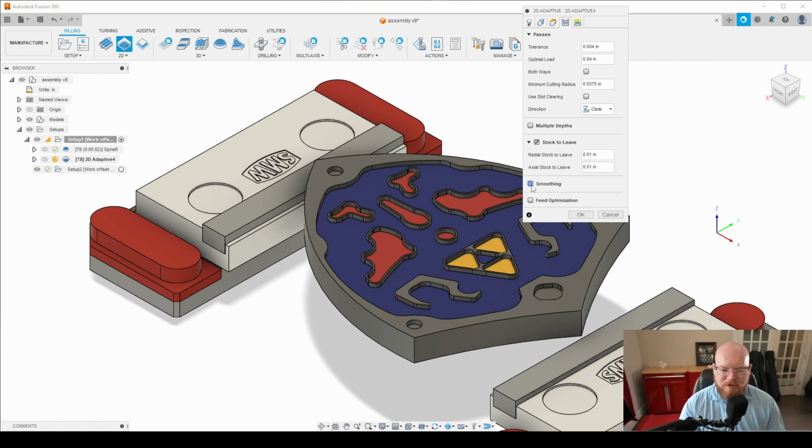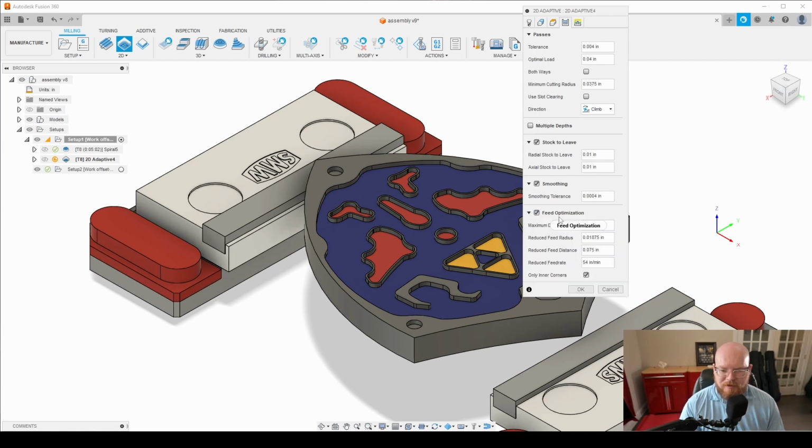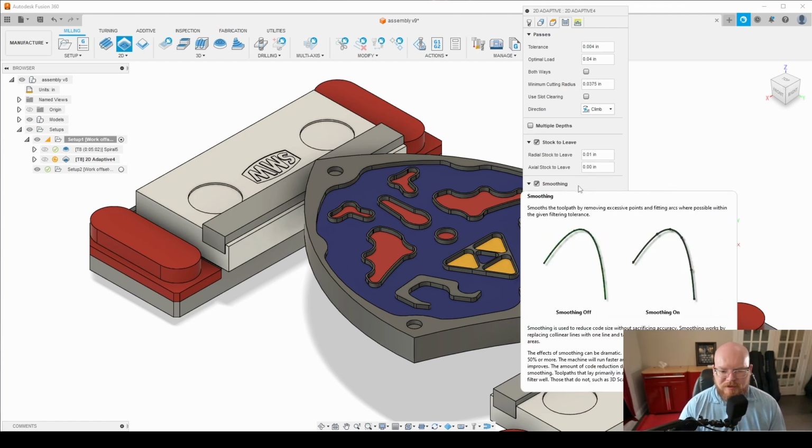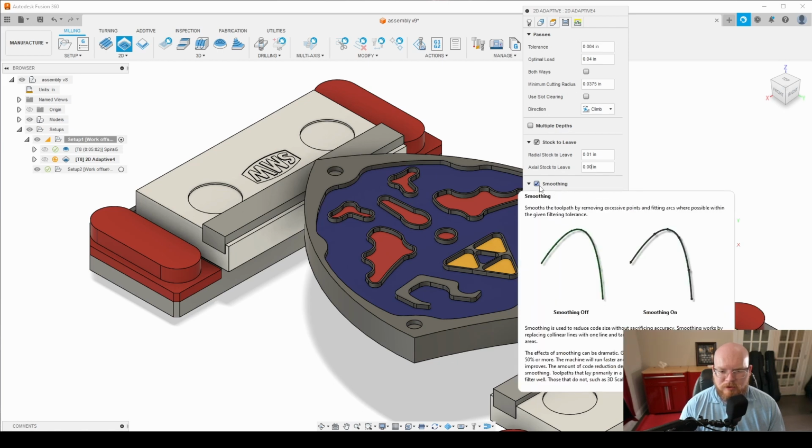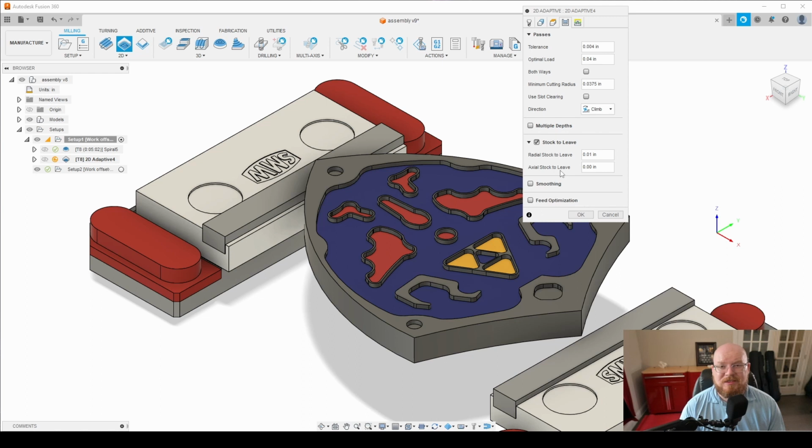And then I'm going to enable smoothing and feed optimization. And again, really, because we're just doing the outside here, I'm going to go ahead and not leave anything on the floor, but leave 10 thousandths on the sidewall so that we can finish those. So that's good. The last thing I'm going to do, actually, I don't want to enable smoothing and feed optimization because this is a roughing toolpath. There's really no reason to do that.